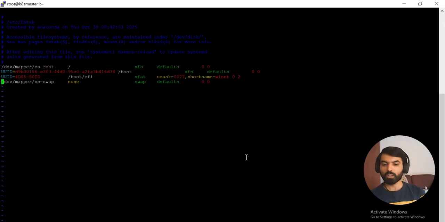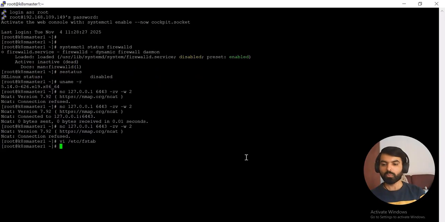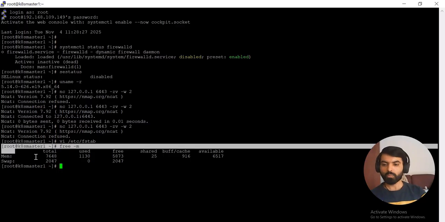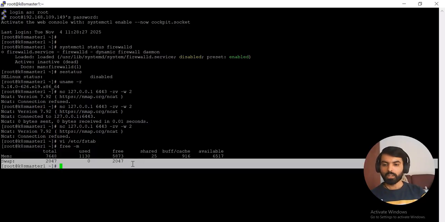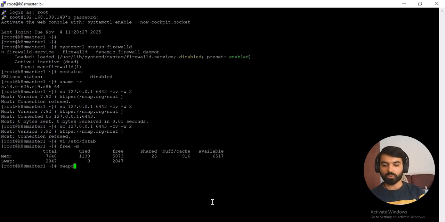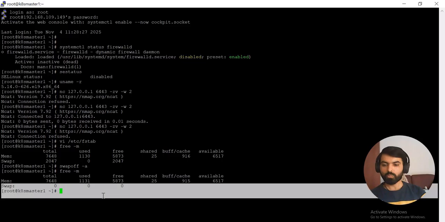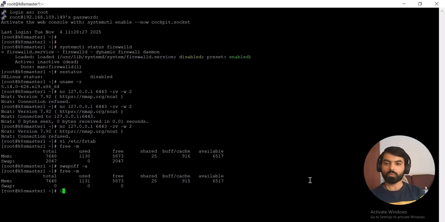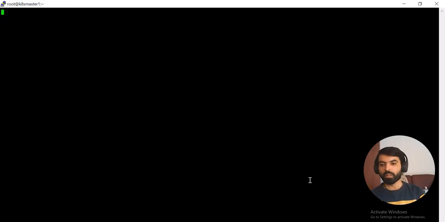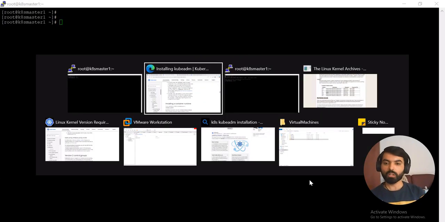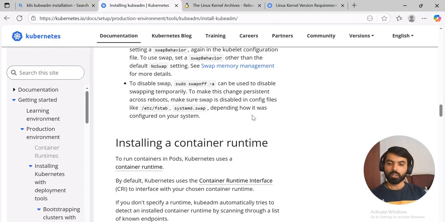okay, this is my swap partition, which I'm going to turn off, and if you see here, free -m will show me the swap over here. Let me just do a swapoff -a and run again. So, okay, it's not utilizing any swap now, and I also disabled it from my fstab, so after the reboot it doesn't come back automatically.